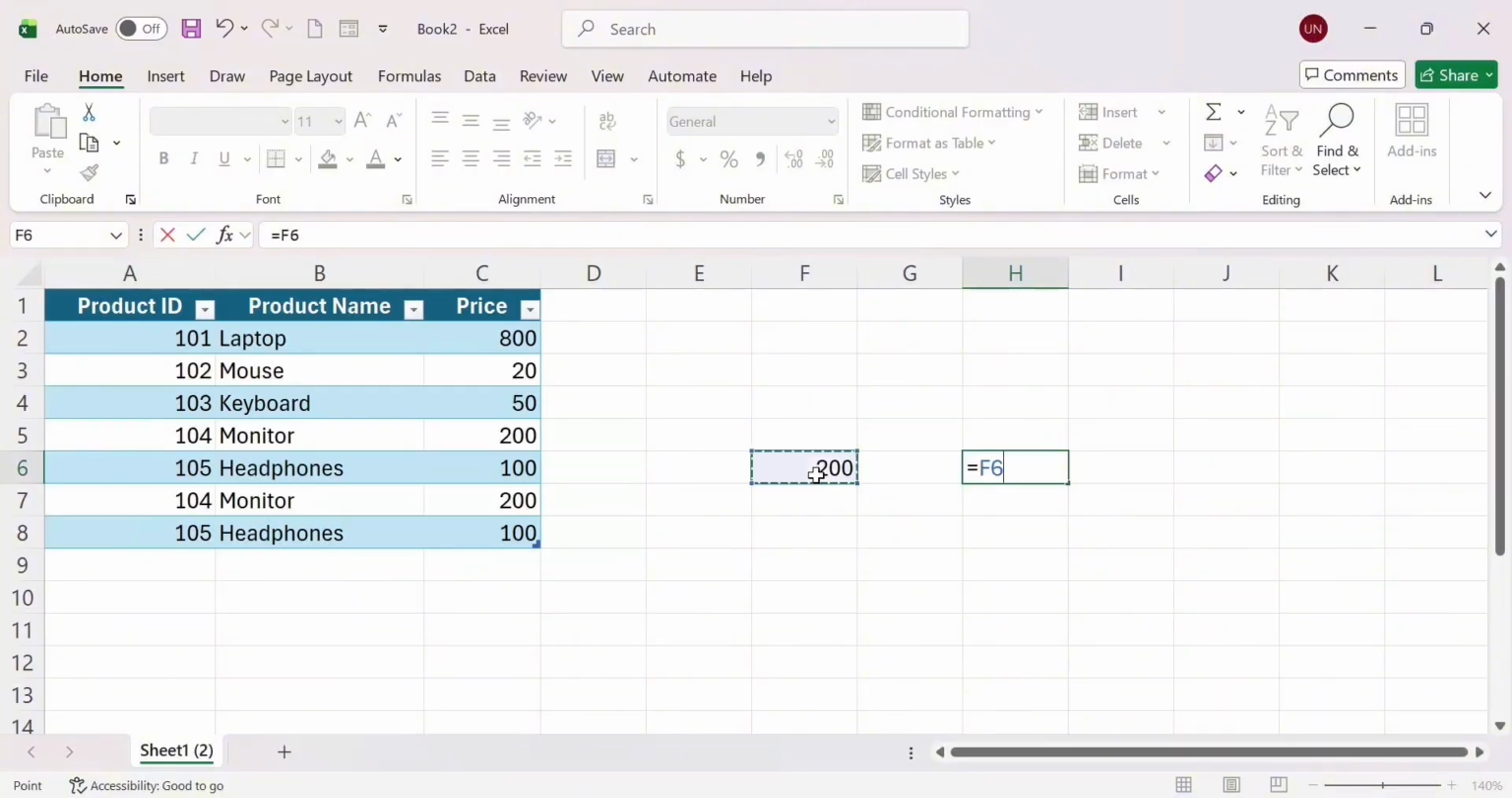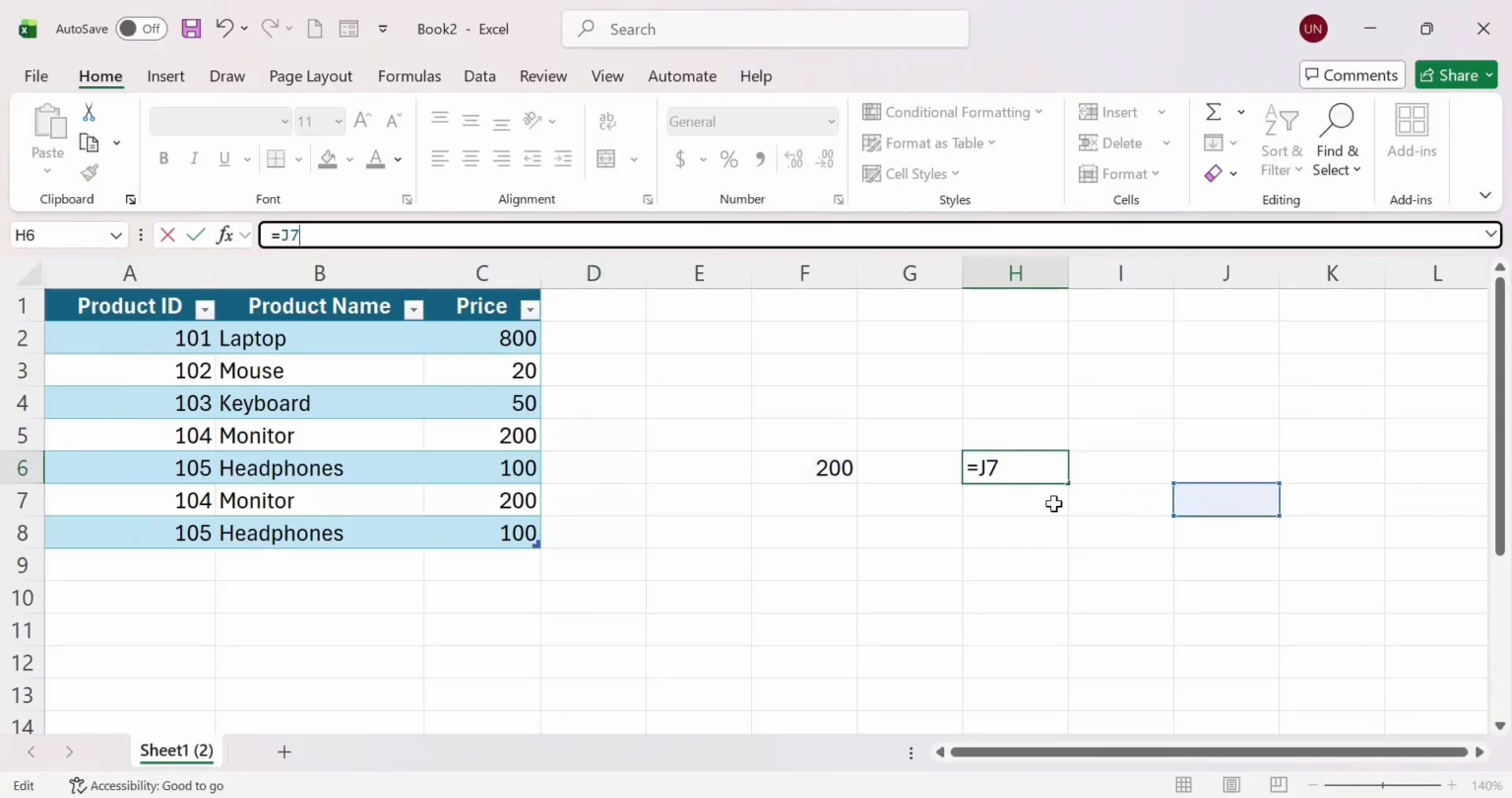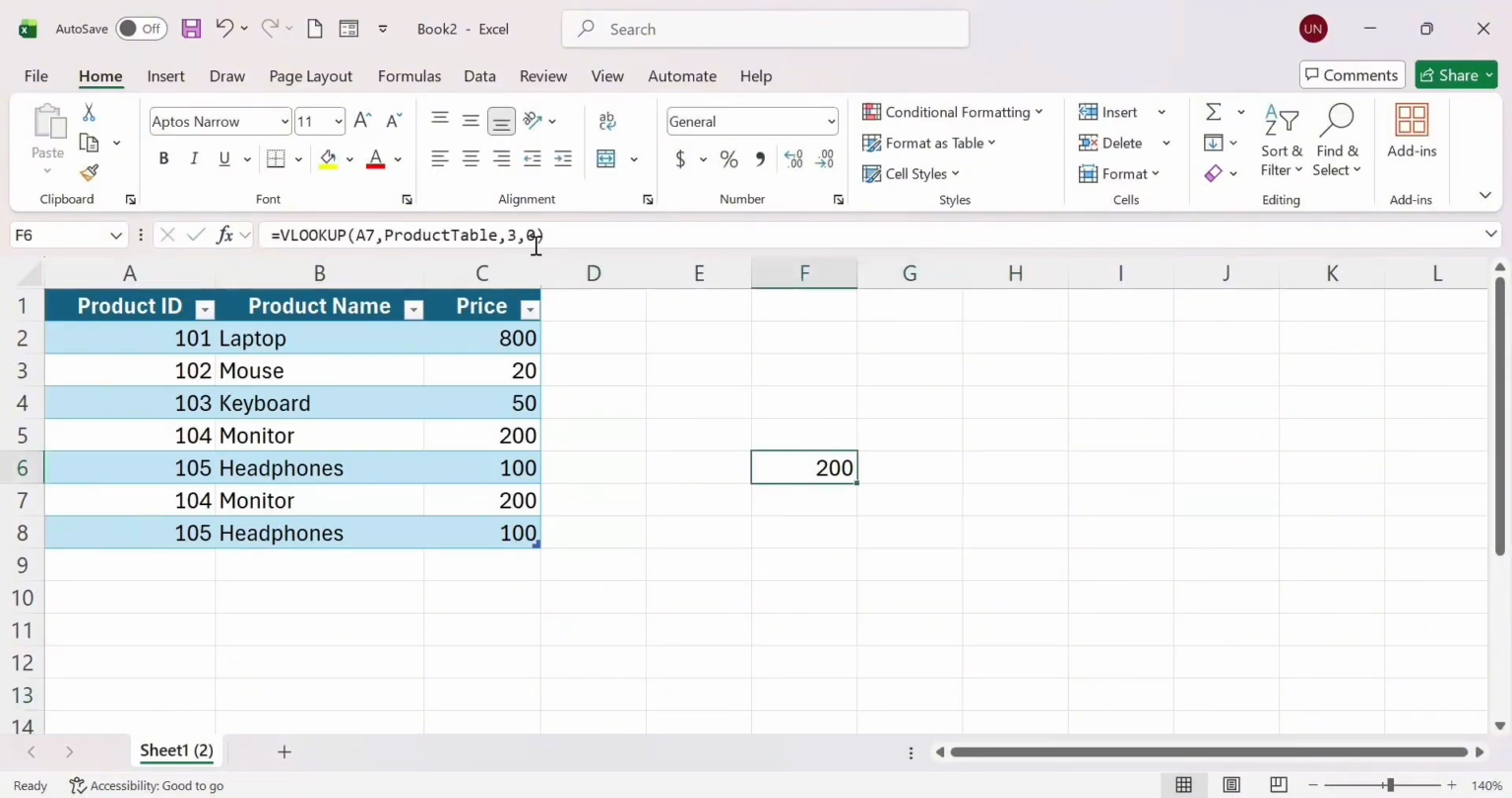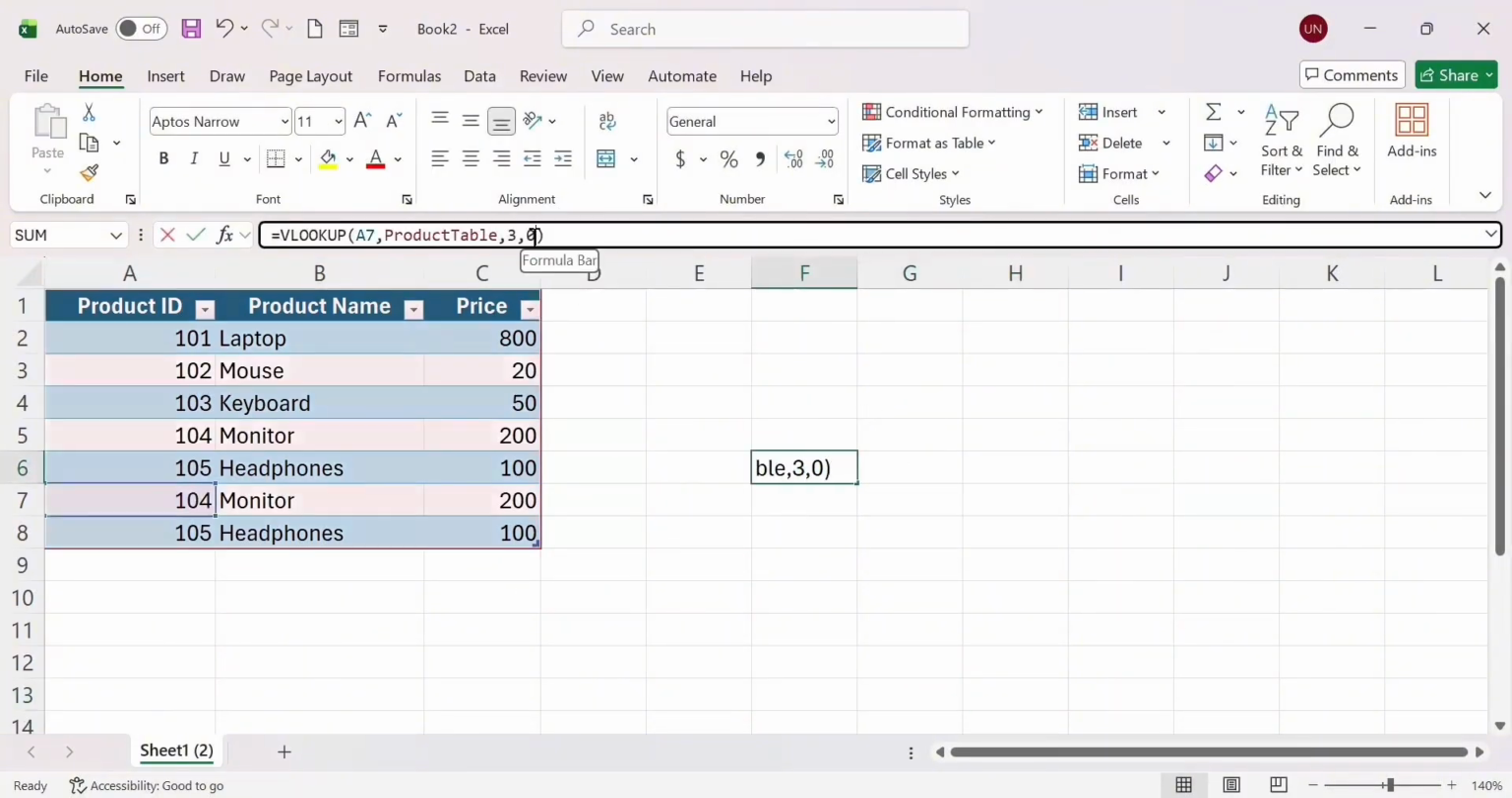And also on this part, remember, it's either 0 or false when we are looking for exact match.